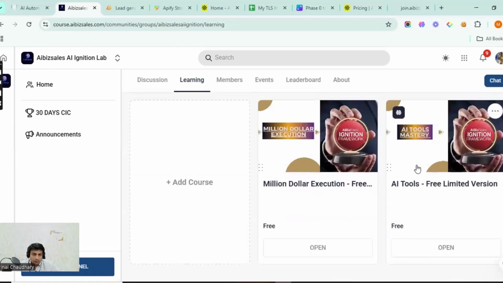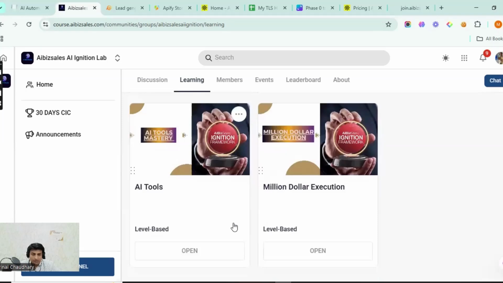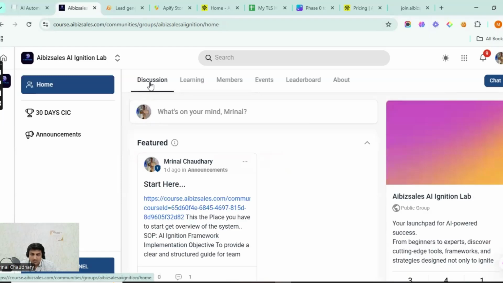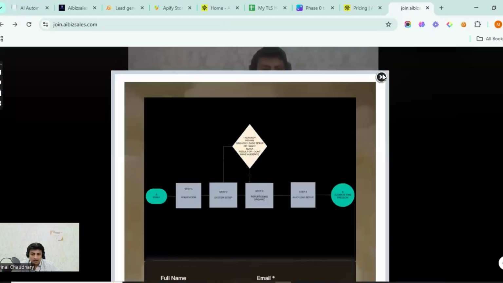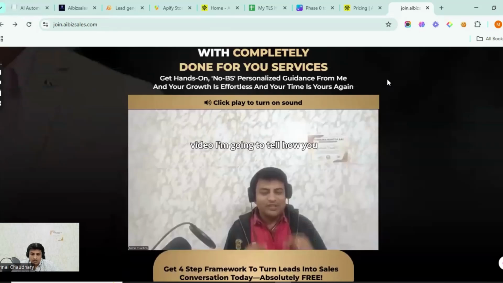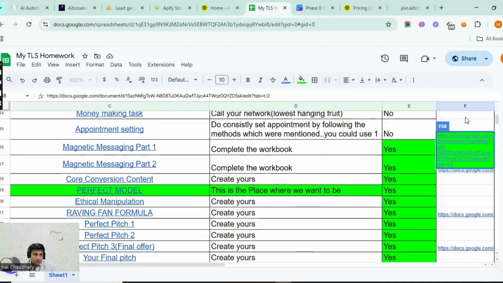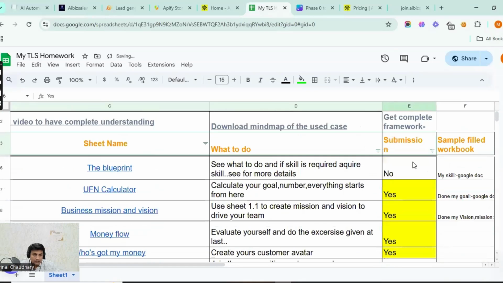And these 2 paid ones also you can unlock at level 5. This is level based, okay. So if you go here, and if you participate in the 30-day cash injection challenge, then you can get this. For all this detail, you can just go and fill out this form, join.aibsales.com, where you will get all these resources and this workbook also, okay, where this has video also, and this is the mind map.